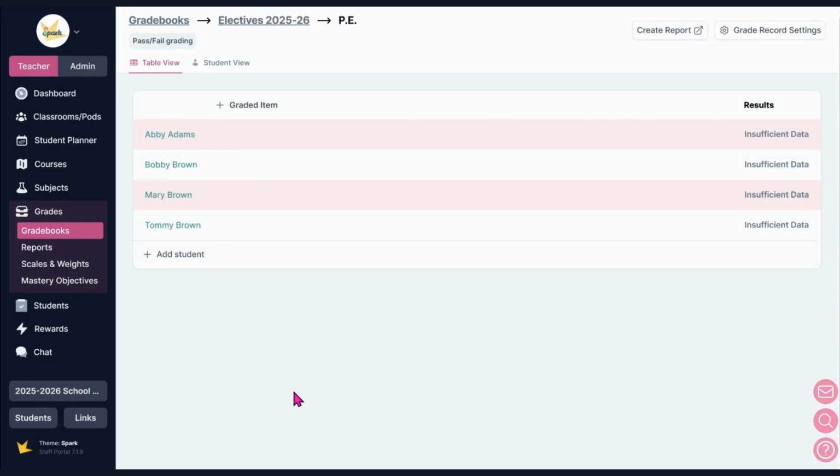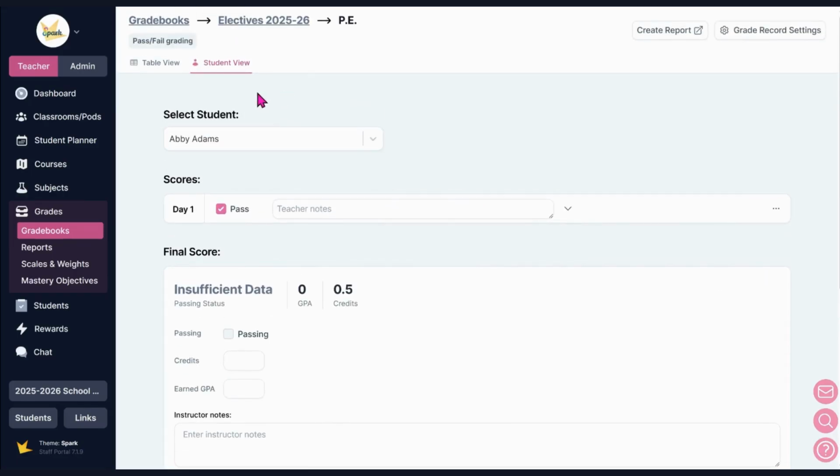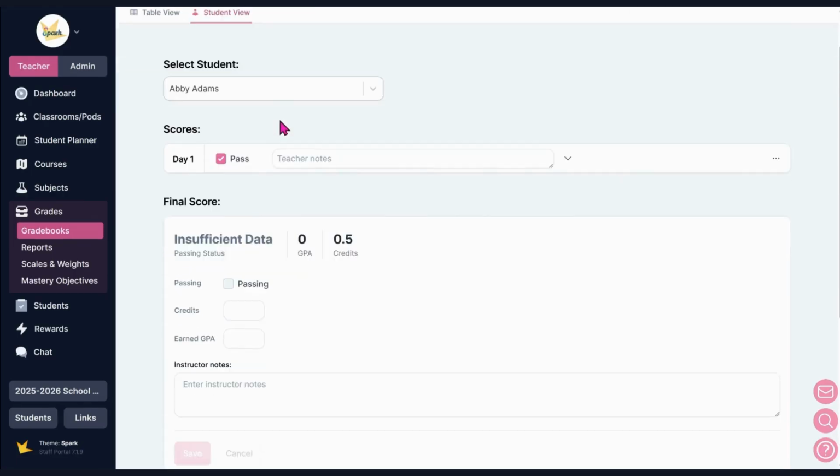Once your pass/fail grade record is created, you can start adding graded items directly in the record or linking assignment submissions to the record. To add grades directly in the grade record, open the record and go to the table view and click Add New Graded Item. Then click the plus next to each student's name to indicate whether that student has passed or failed for that item. You can also indicate pass or fail for each graded item in the student view.